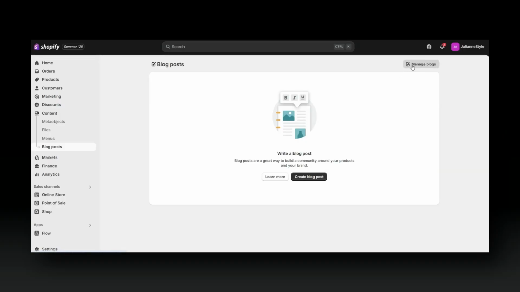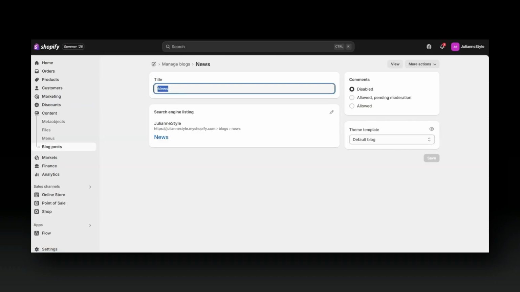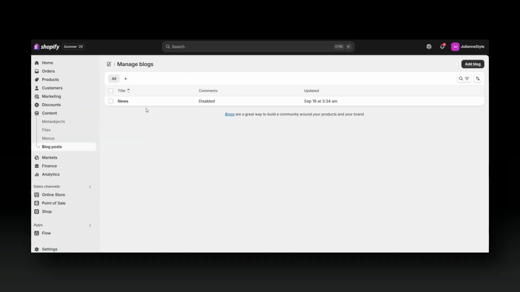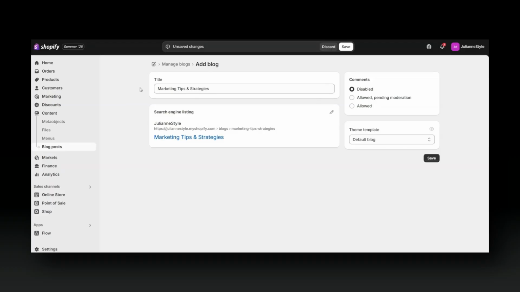I'm first going to click manage blogs, and you may have a default blog already added in your store, and it may be titled news. You can choose if you would like to customize that blog or if you would like to create a brand new one. I'm going to create a new blog, and then I'm going to title the blog. I've gone ahead and titled my blog, and remember, this is not the title for your blog post. This is just the title for your overall blog.